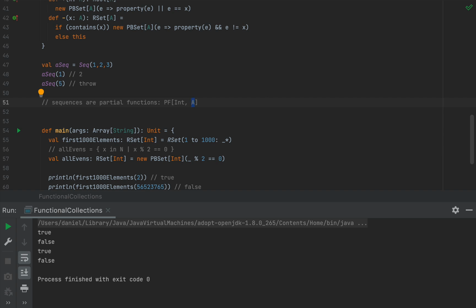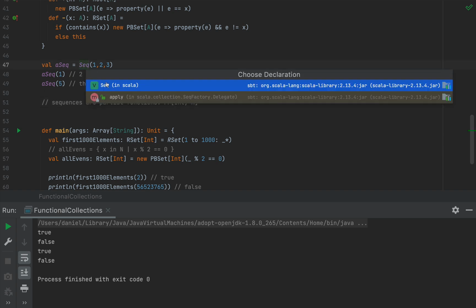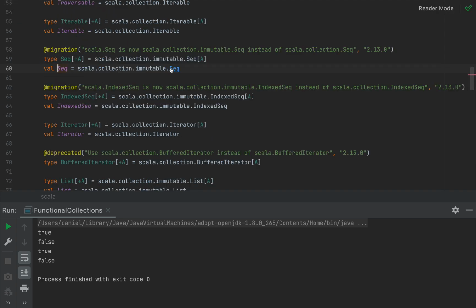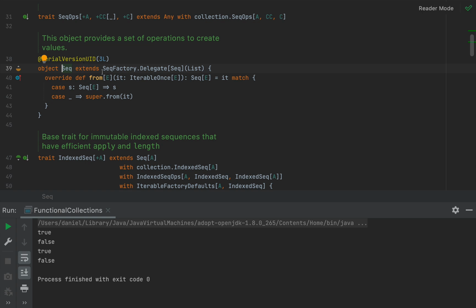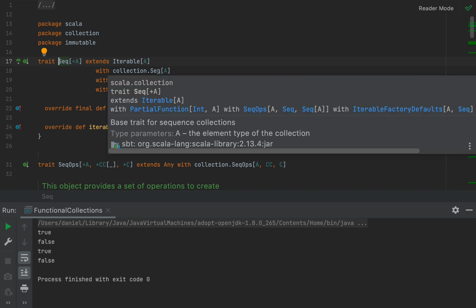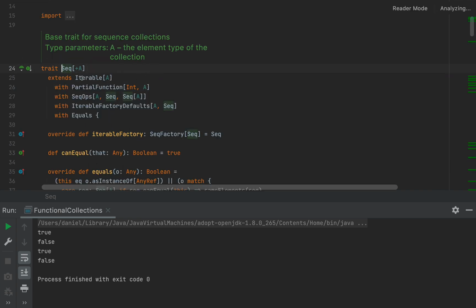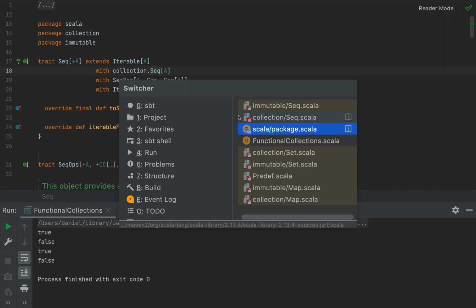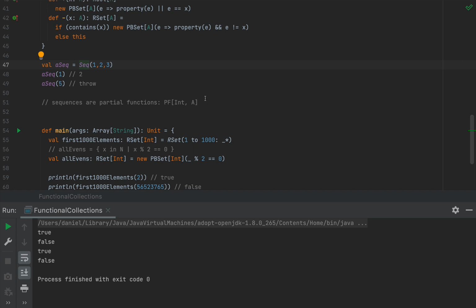And this is also found in the standard library if you dig hard enough. So I'm going to go to Seq, and we have immutable Seq, and we have extends SeqFactory delegate whatever, and this extends Iterable with CollectionSeq, and this thing contains Iterable and with PartialFunction from Int to A. So this is your jackpot over here. The sequence extends PartialFunction from Int to A. So you got it from the standard library. A sequence is a partial function. Now let me go back to my code. So as a mental exercise, I would invite you to try implementing a sequence as a partial function from Int to A and see where you get.